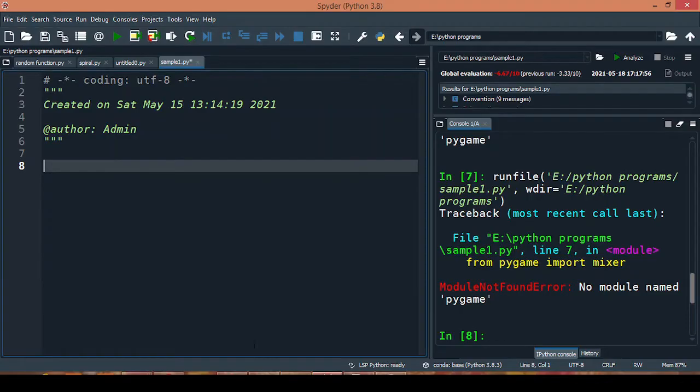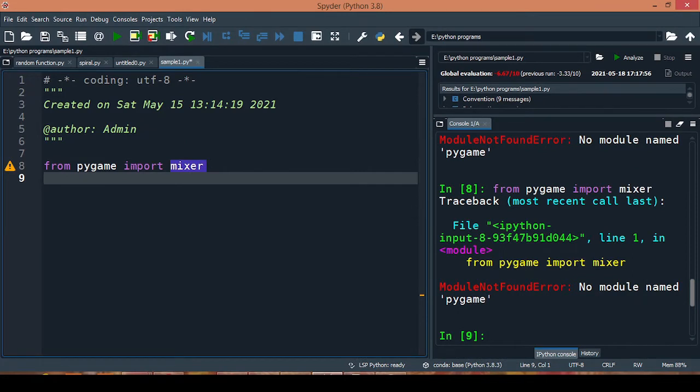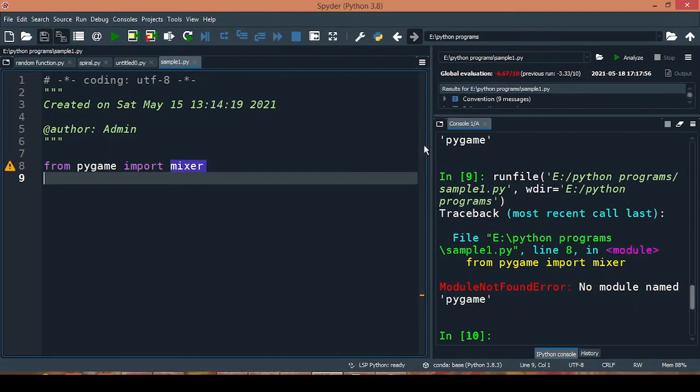For this I'll be using the Pygame module, but I have not installed the Pygame module. Let me just show it to you. From pygame import mixer. So I'll be using the Pygame module and library, and this mixer module. If I run this, I'll get an error, like you can see, module not found error.